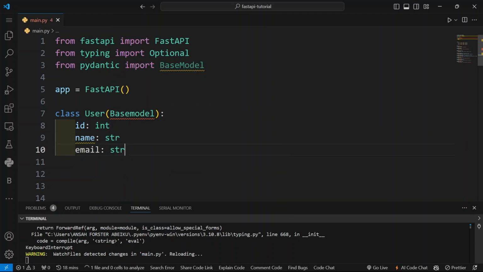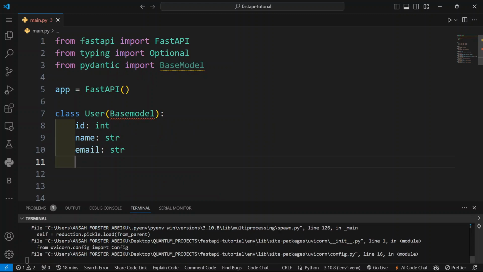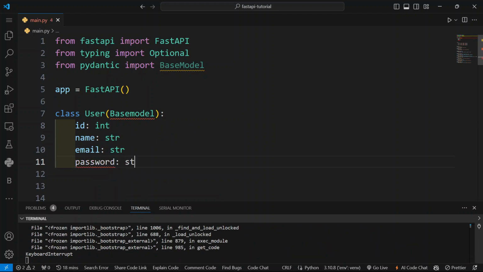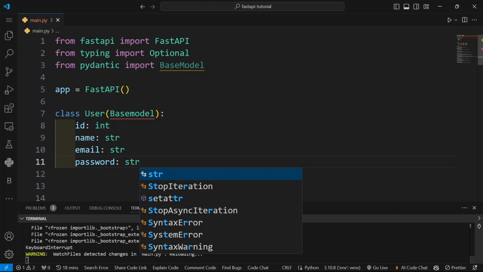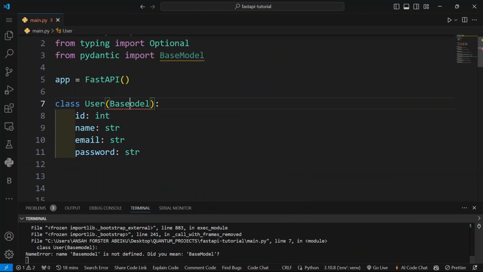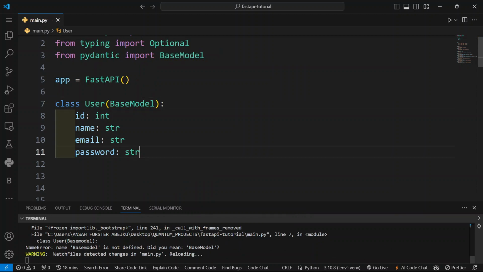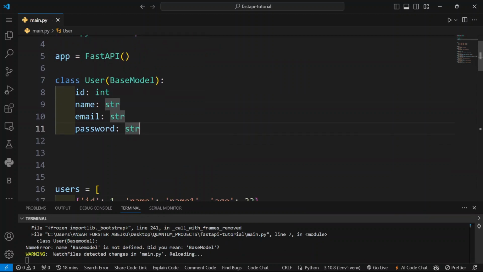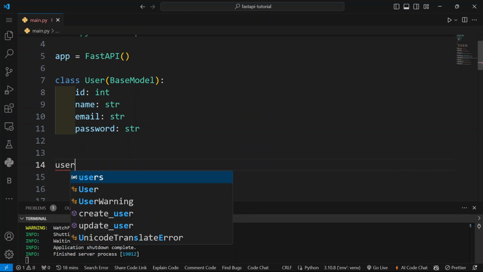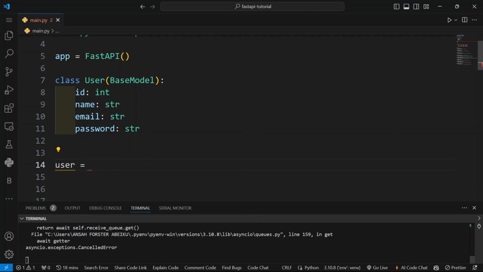By inheriting from BaseModel, Pydantic ensures that any data we pass into this model is validated according to these types. If someone tries to create a user with an incorrect data type, Pydantic will automatically handle it, either by converting the data or raising an error. For example, if someone sends a user with a non-integer ID, Pydantic will try to convert it to an integer. If it can't, it'll throw an error, which helps prevent issues down the line.